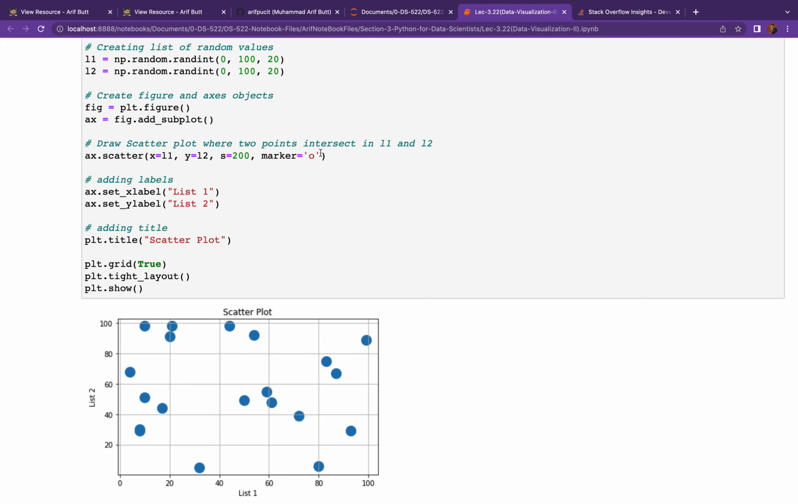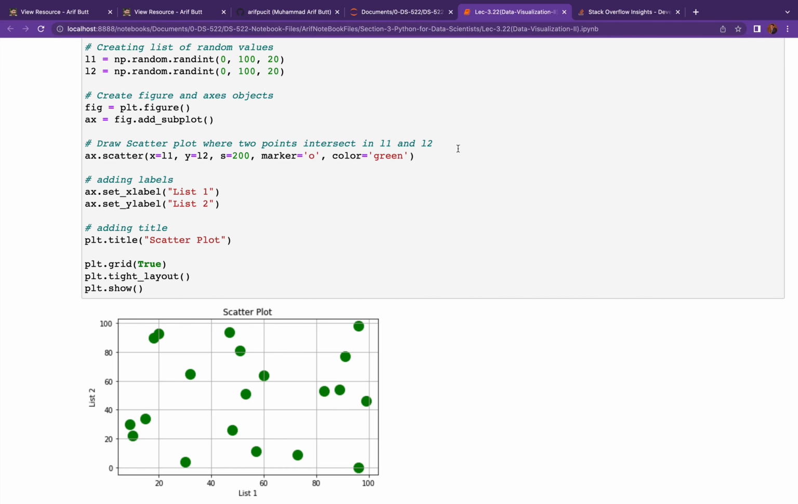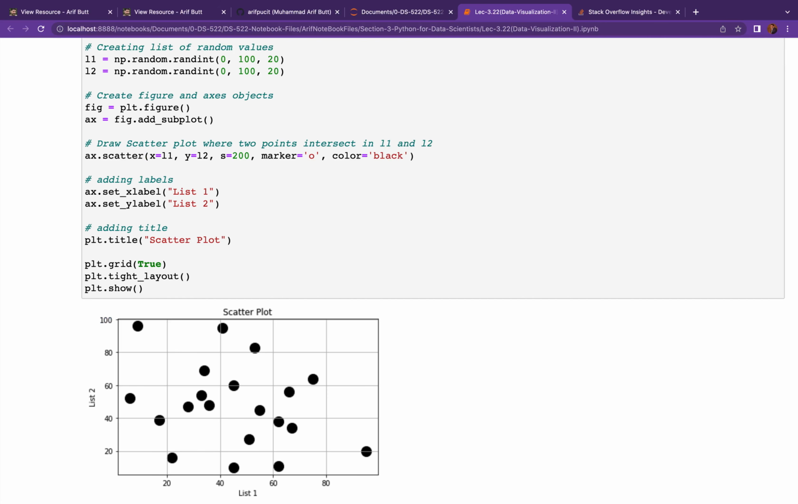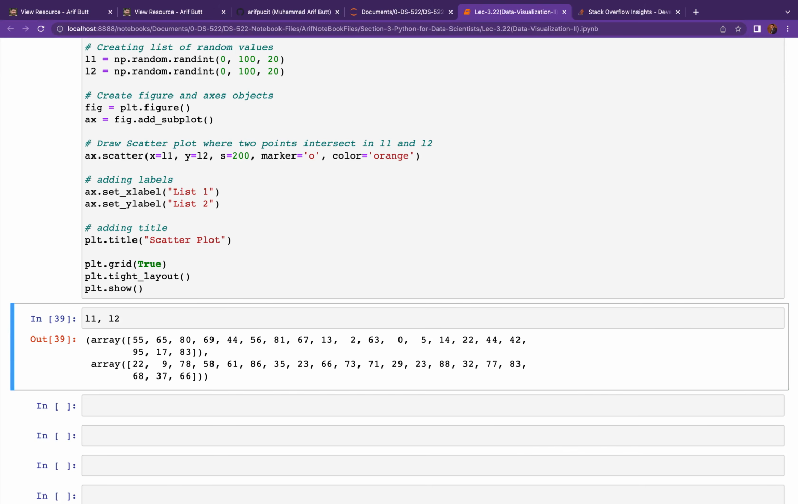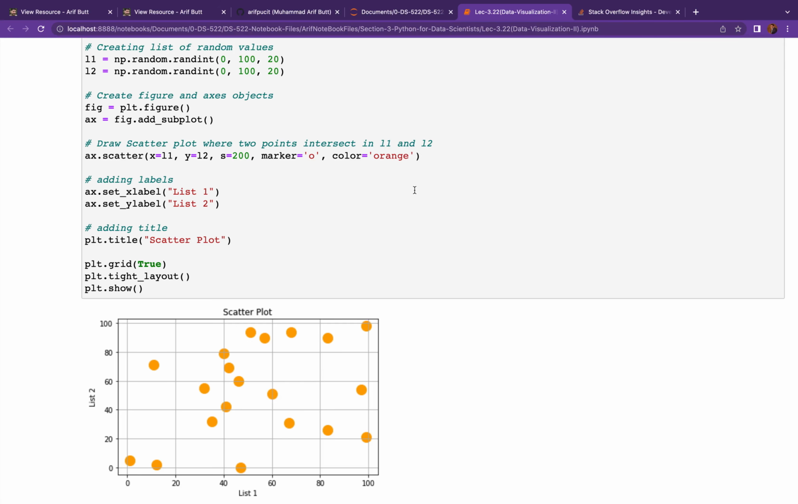We can also change the color as well. Let me change the color to, let's suppose, green. Let me change the color to, let's suppose, black. Let me change the color to orange. So great. So we can change the color as well.